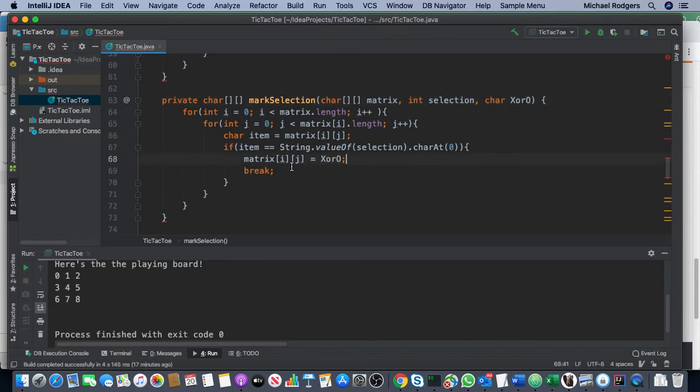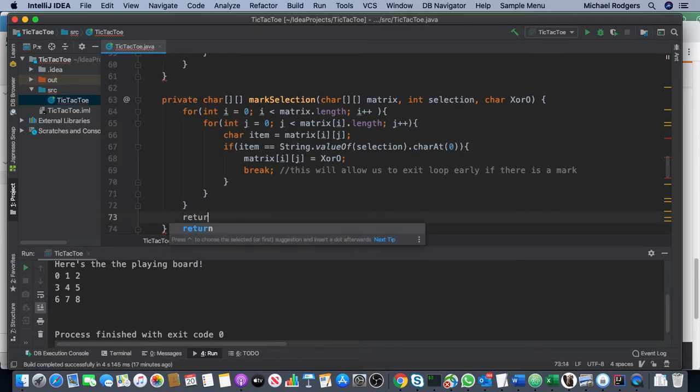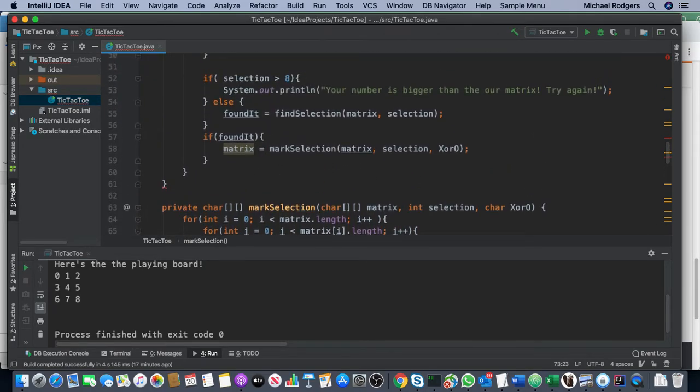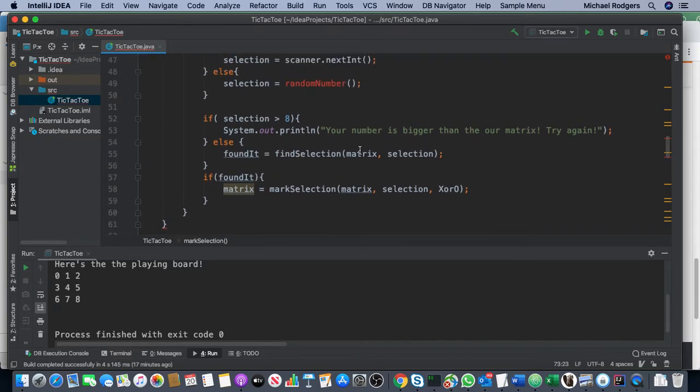Okay, so now we've done it, and we're going to break out of the loop. So we're going to just put a comment here. This will allow us to exit loop early if there is a mark. And then we need to return our matrix that we've modified. Okay, so we returned our matrix. It's starting to look pretty good now.